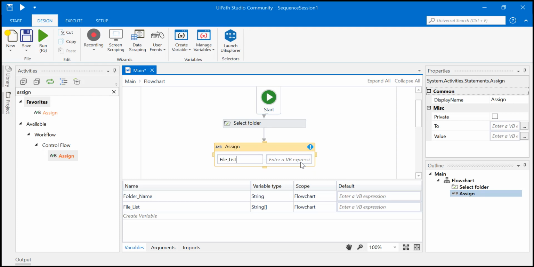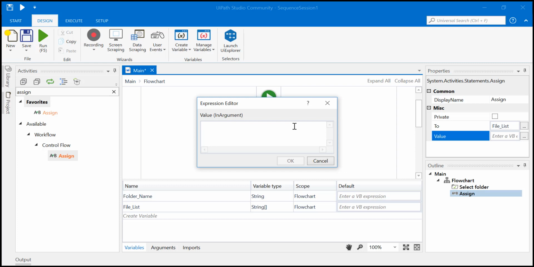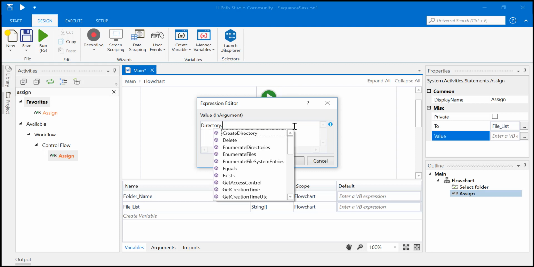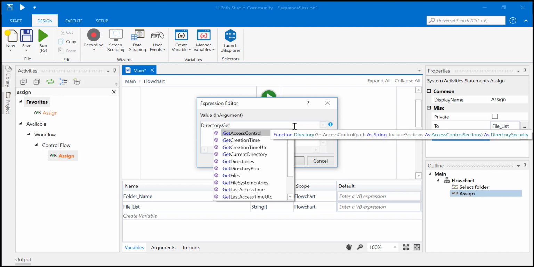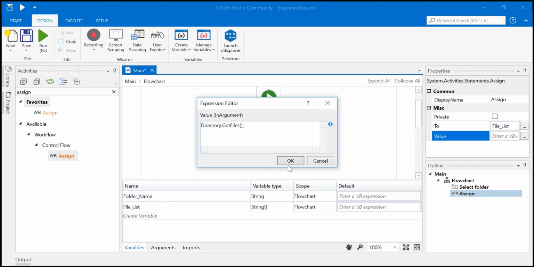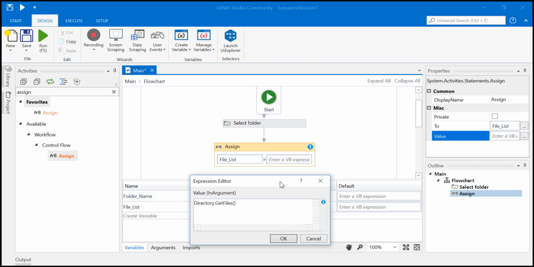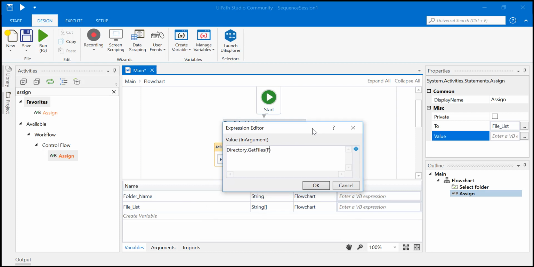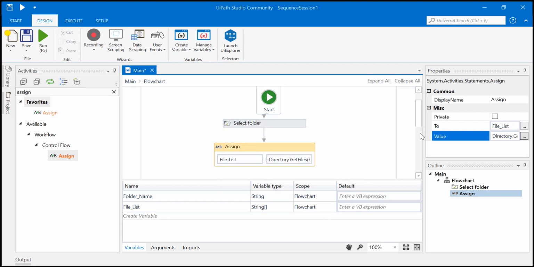Now we'll do something different. Just go ahead and say directory dot. What do we want to do? We want to get the files, right? So just say get files, and in the bracket you need to provide this folder name. So simple, done.